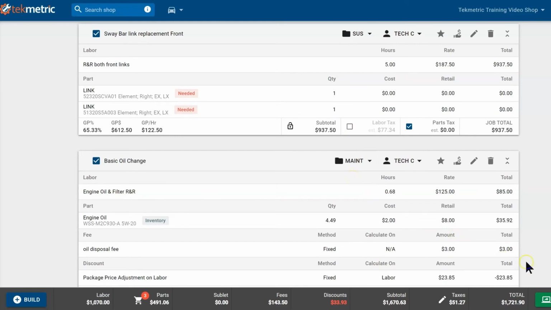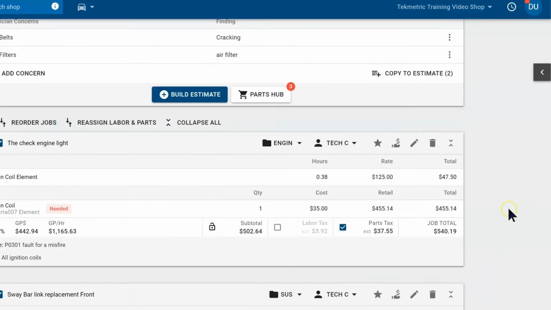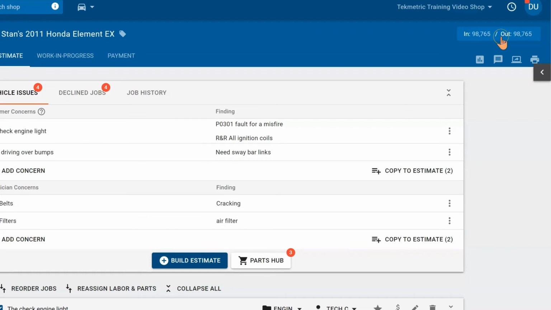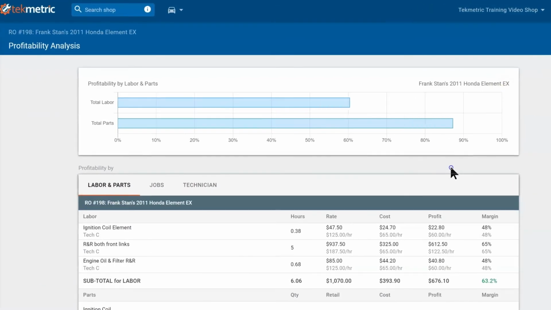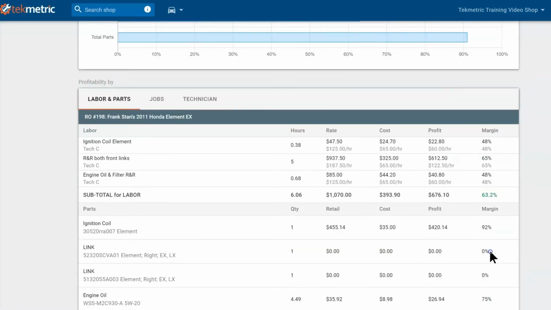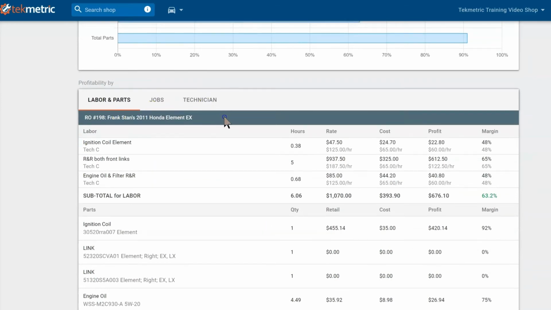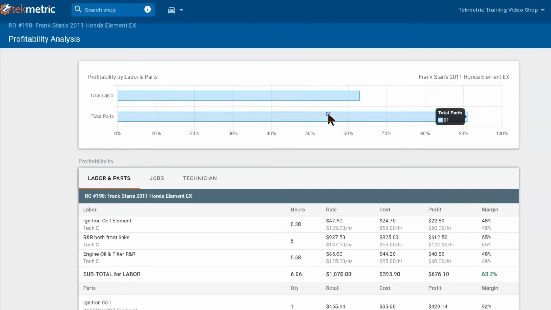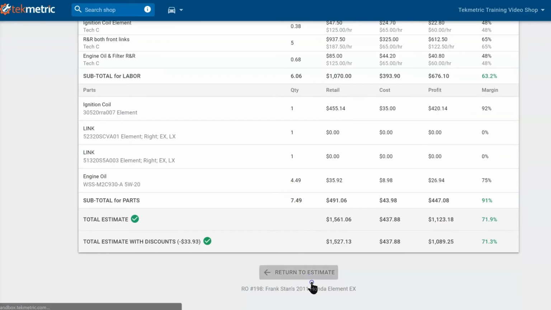So next, what I'm going to do is send this out to my customer by scrolling up, and underneath the odometer reading, we can check profits on the ticket before sending it out to the customer. So for this one, we are at 71% gross profit for everything. You could do it by labor and parts. You could do it by jobs or by technician. So parts, we're killing it, 91%, and the labor, we're at 63%. Go to the very bottom, jump back.